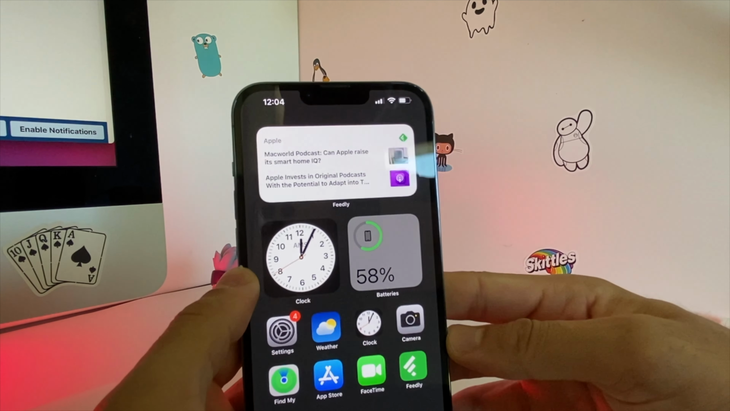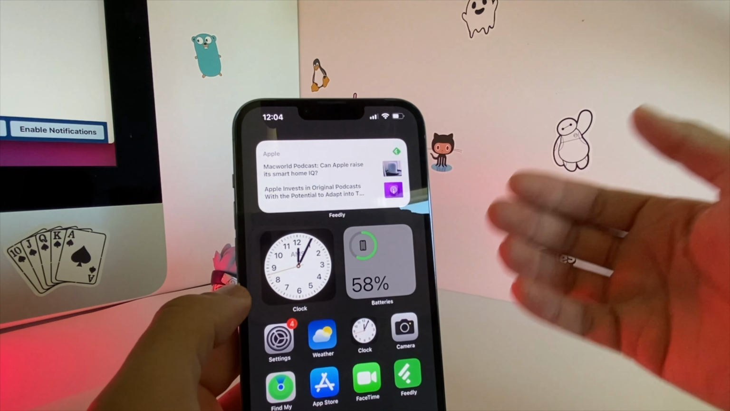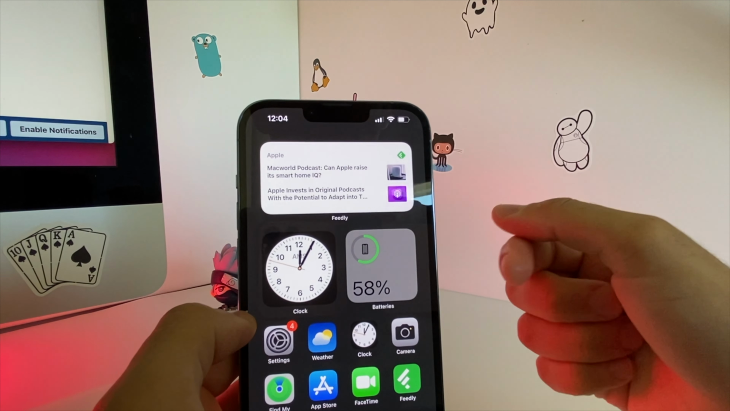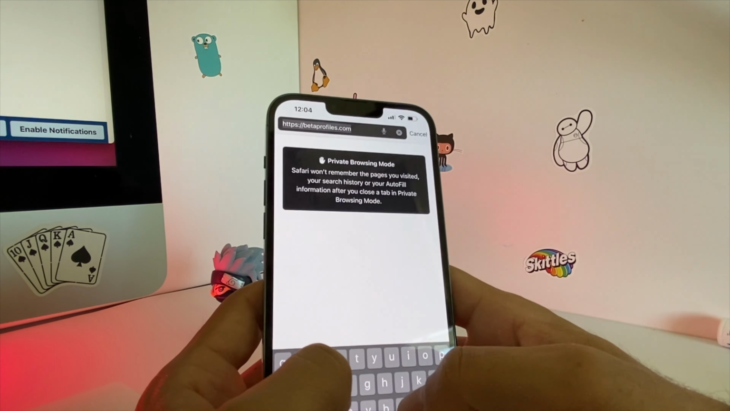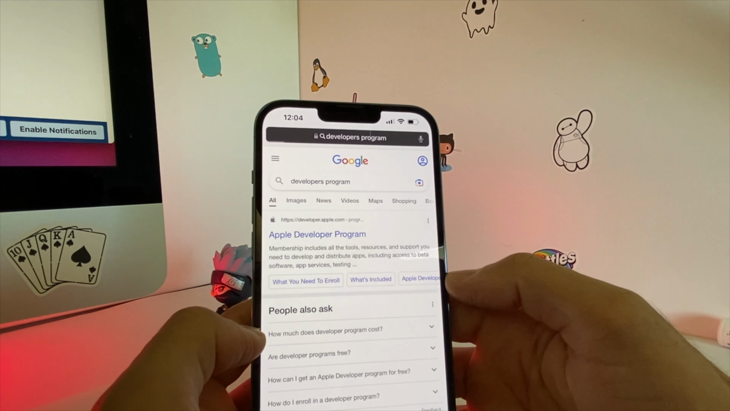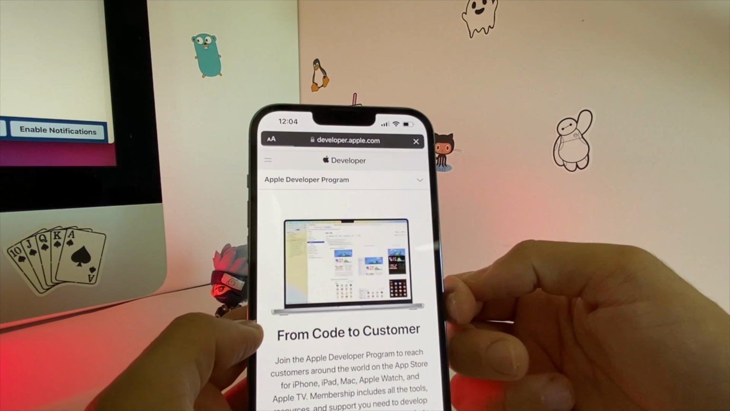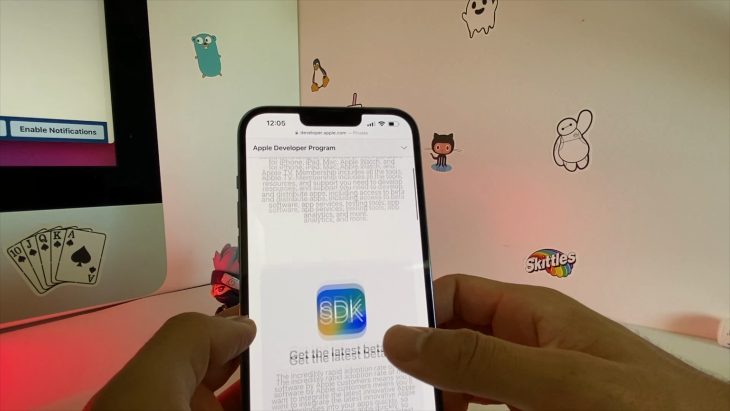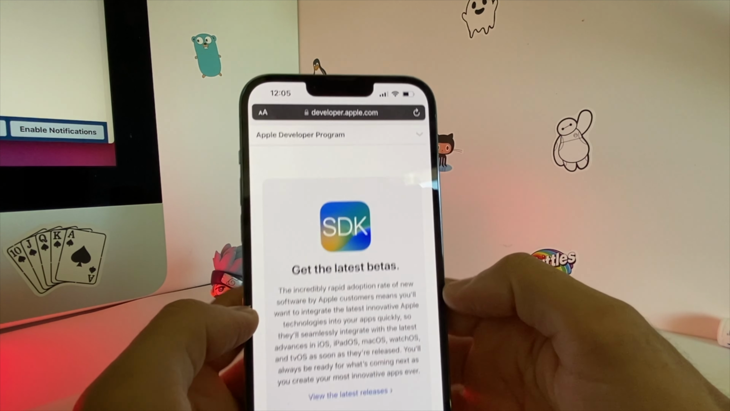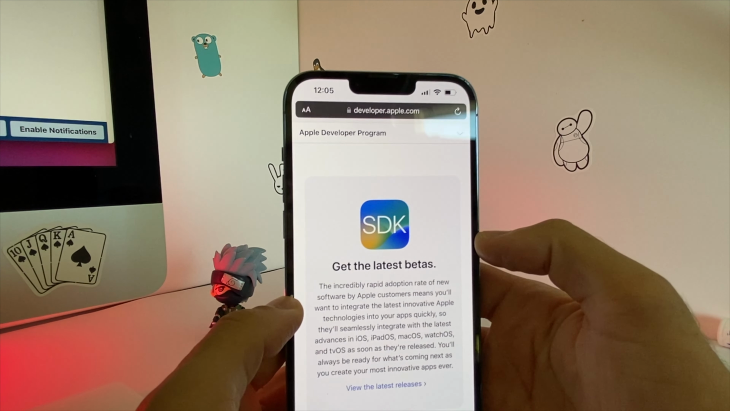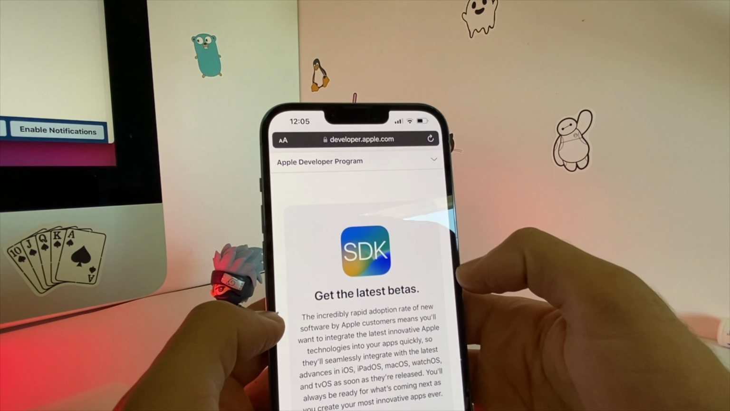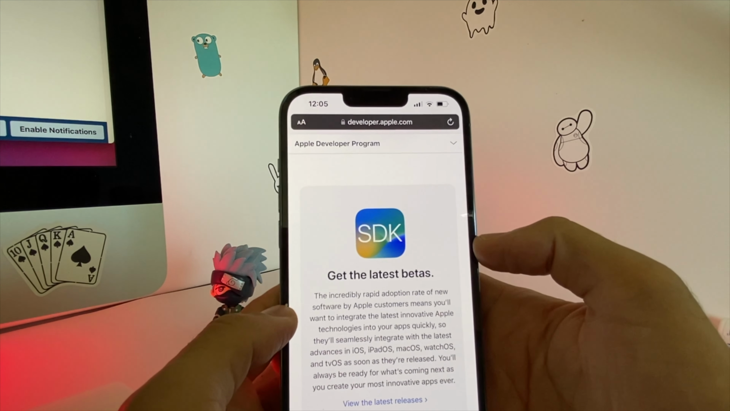Now, can you still download the iOS 16 beta version? Yeah, absolutely. What you need to do is go to the Apple developer program. You can Google that, Apple developer program. You need to agree to some conditions, and then you get the latest beta version. So it's a cool way to try out the beta version of any iOS software that's been released by Apple and that will be released in the future by Apple.